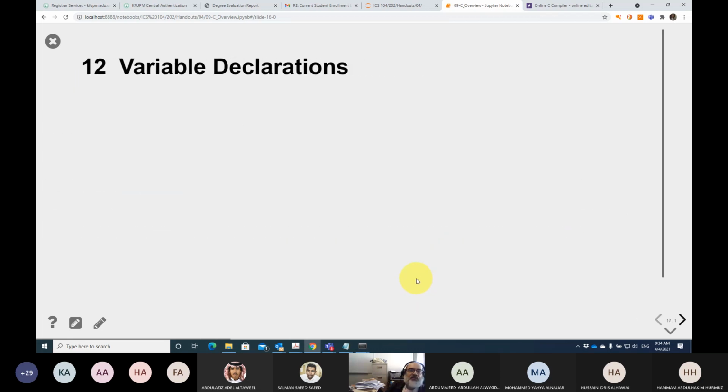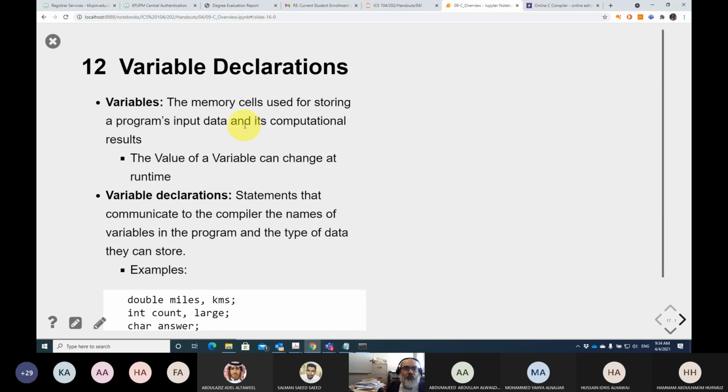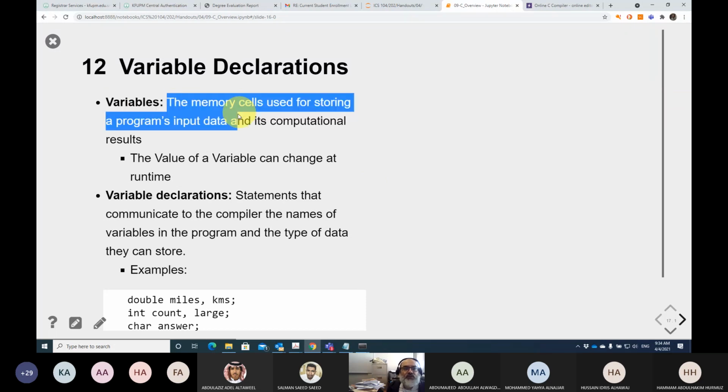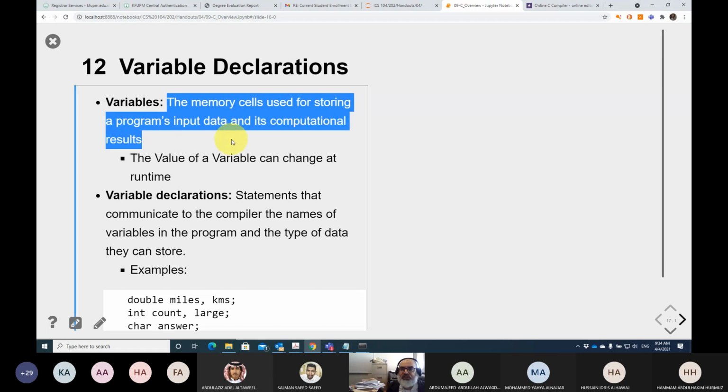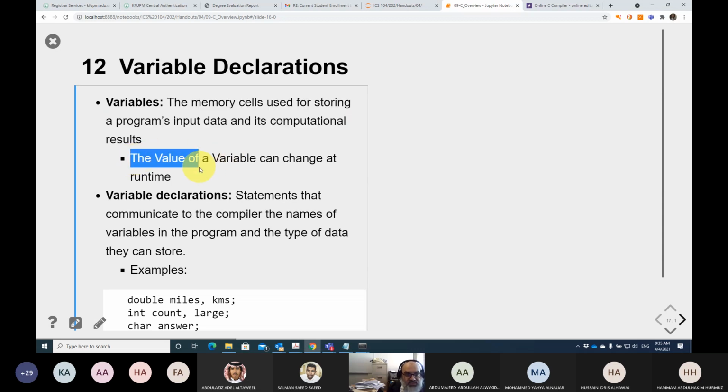Right. Now let's come to something that we have not seen in Python code, which is variable declaration. So what are variables? Well, the memory cells used for storing a program's input data and its computational result. Now, as a definition, this is exactly the same definition as variables in Python. The value of a variable can change at runtime. Again, this is exactly the same as in Python, right?